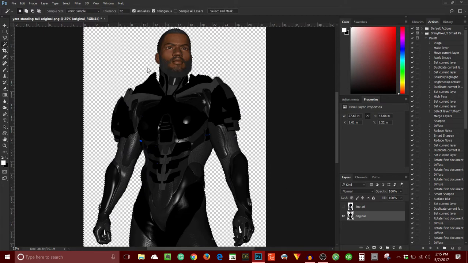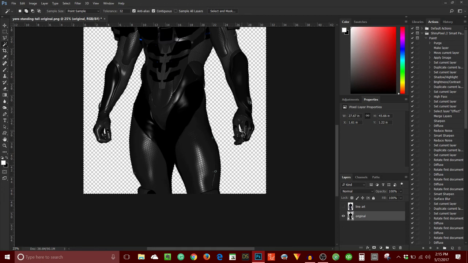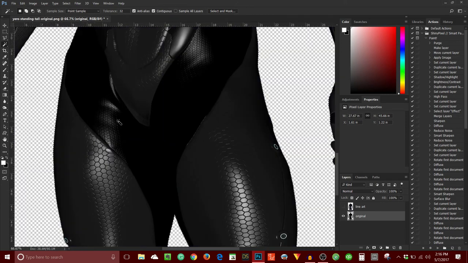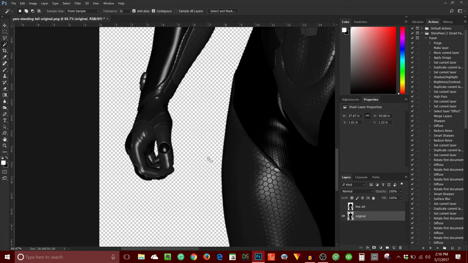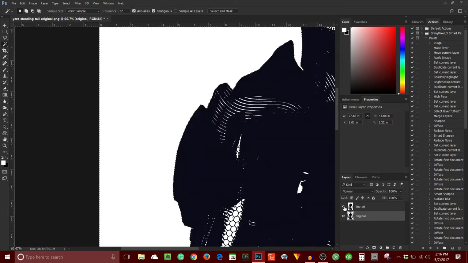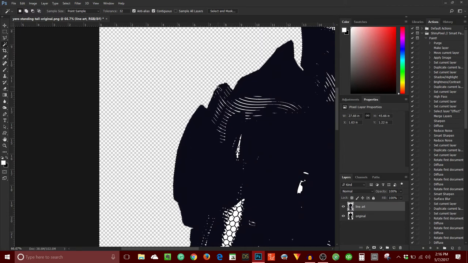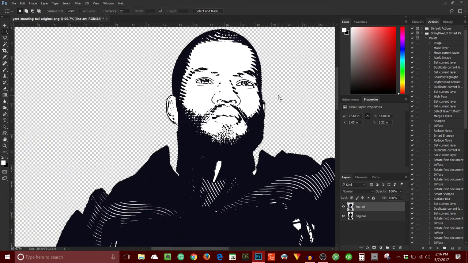I'm going to select my magic wand tool, which is W, and I'm just selecting all the blank space. I'm holding down shift to get the space between the legs there and in the hands. Let me zoom in a bit more. Cool. Now that I have all that selected, I'm going to turn on my line art layer, select my line art layer, and then hit delete. And that gets rid of the background.